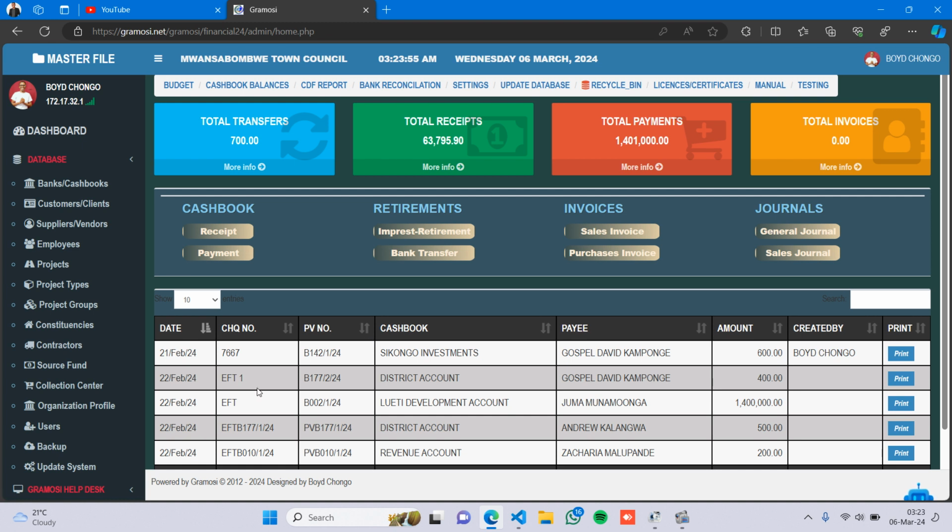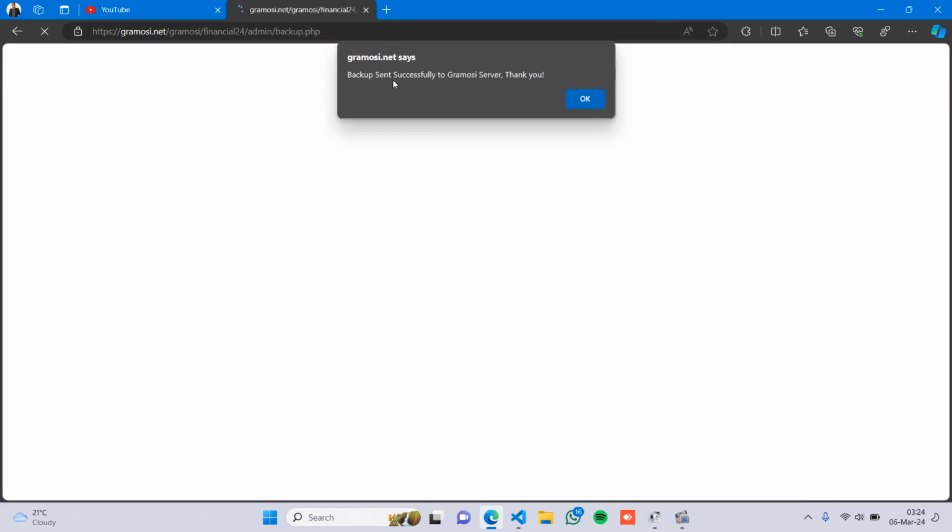Okay, now on the backing up of the system, once you log in, you just click on backup. The moment you click on backup, pay attention to my screen and what will happen. I'll click on backup, and it's loading there. You have seen? So I have to wait. It's loading.